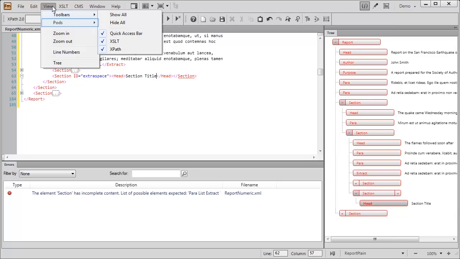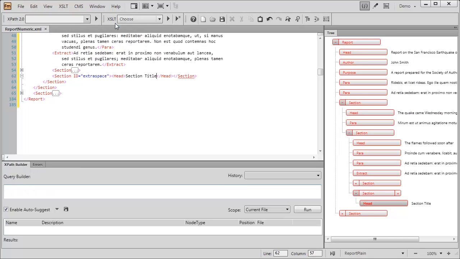Finally, we'll view the XPath Builder pod or panel. XPath Builder lets you filter docs or sets of docs based upon the XPath 1.0 and 2.0 standards. It includes Auto-Suggest for quickly creating statements and allows saving filtered element and attribute nodes into separate files. It's the subject of a few other FrameMaker 11 videos.